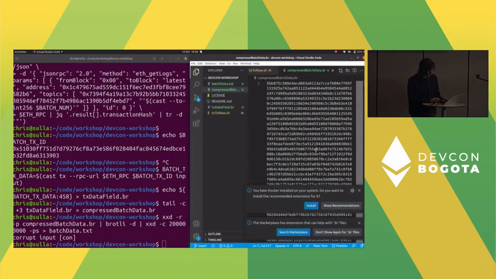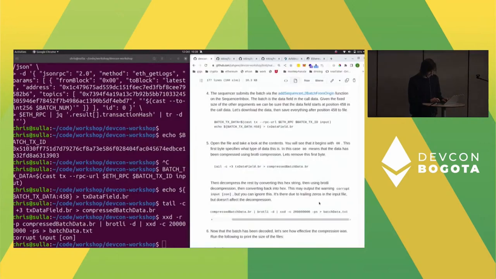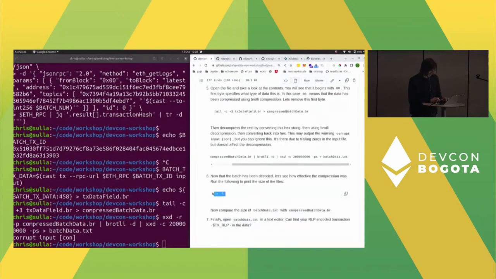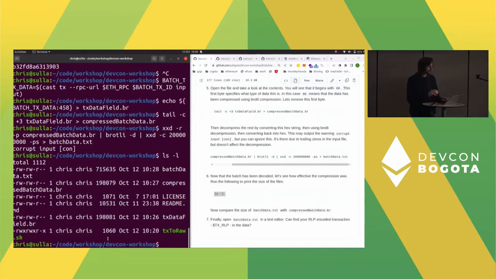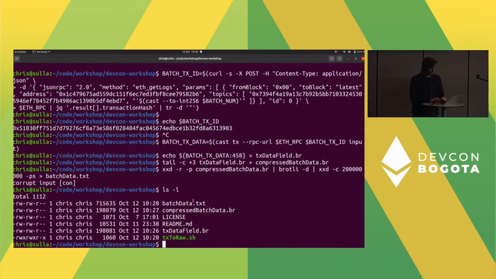So if we look at that, this is the actual batch data. And we can look at the size differences now between the compressed and the decompressed. Make that a bit bigger. So we've got this one, which is the compressed, which is 198 bytes. And then we've got the decompressed one, which is 715. So you can see the difference in the ratio there and the effectiveness of the compression.